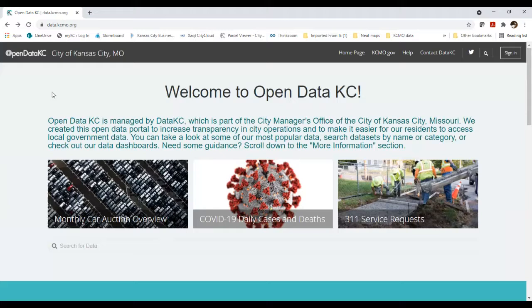One other point of reference, we do use a vendor for this platform, for this website, called Socrata, which is used by many cities nationally and internationally. So if you see a reference to Socrata anywhere, that is actually the vendor name. Almost everything I'm going to show you today can be done as a visitor to the site, but you can also create an account if you want to save things, and we're going to talk about that more at the end. As you'll see, there's a sign in button up here. I am not signed in right now, so I am just accessing this as anybody can access this website.